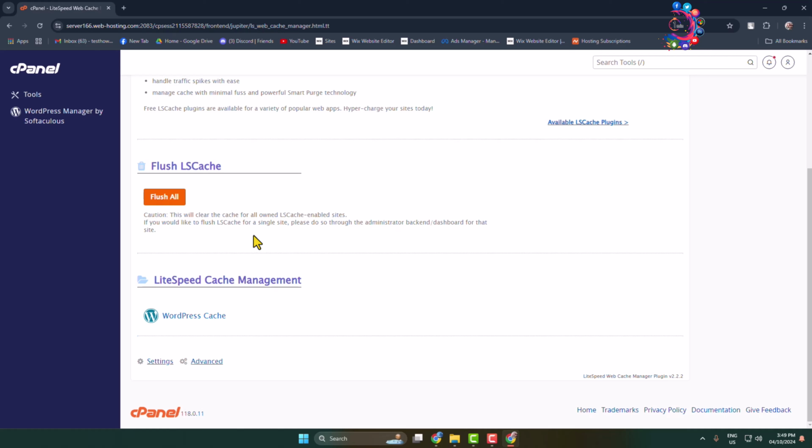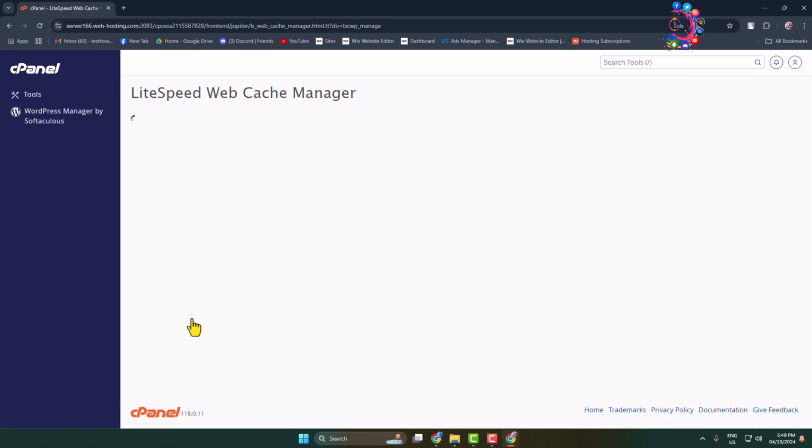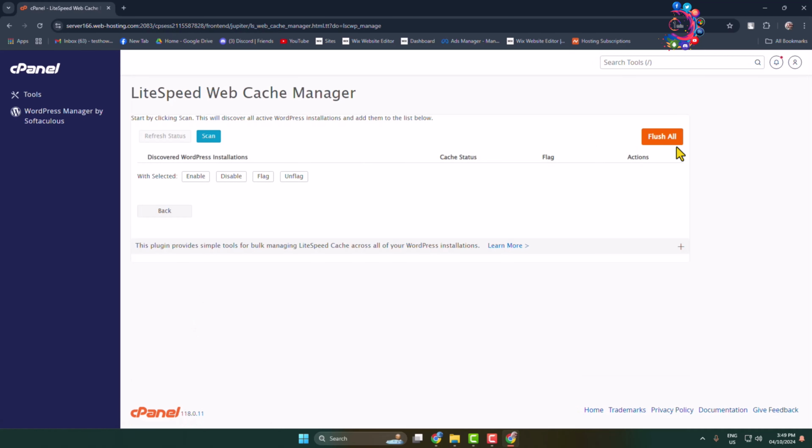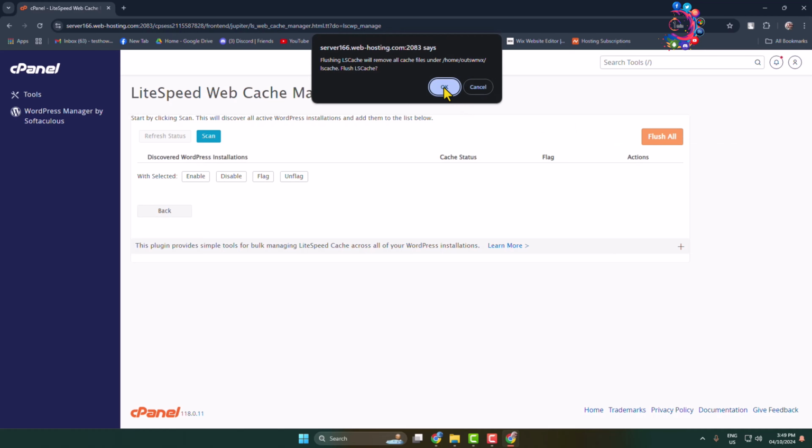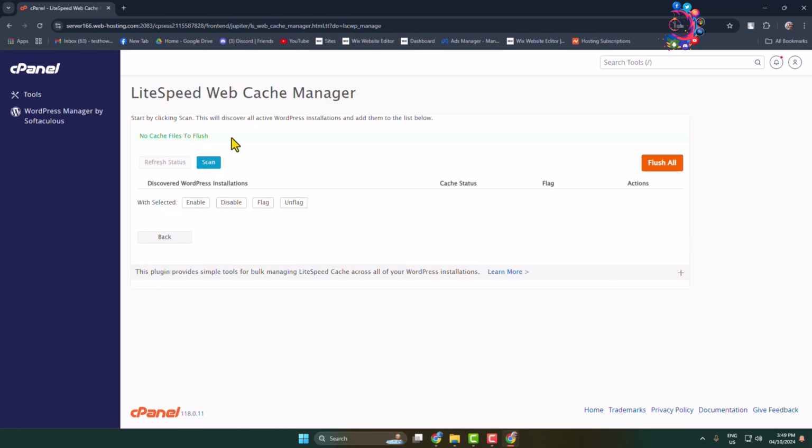And here, you can also clear your WordPress website cache file by clicking on WordPress cache. And here, click on Flush Cache. Click on OK to delete your WordPress website cache files. So that's how you can do it.